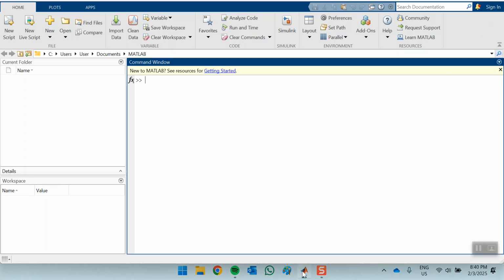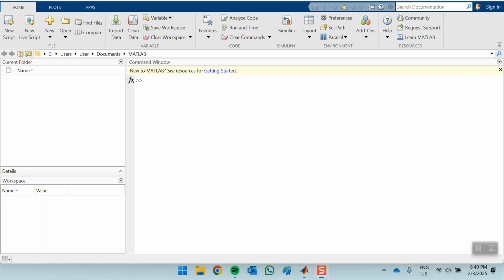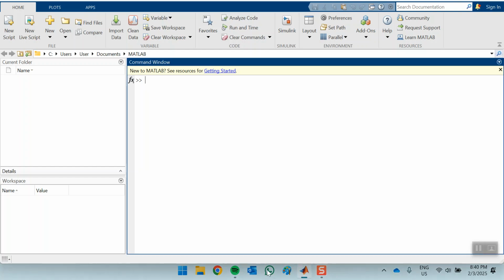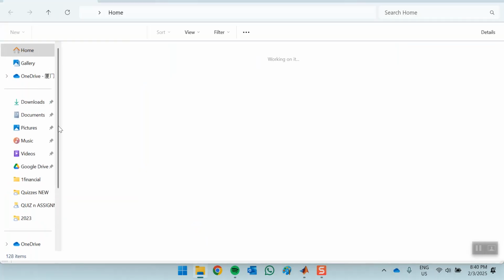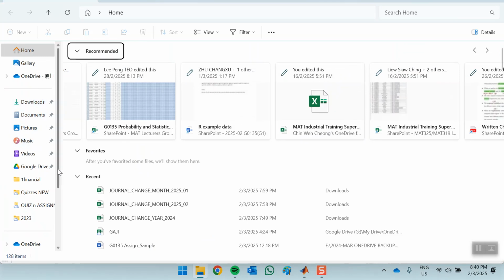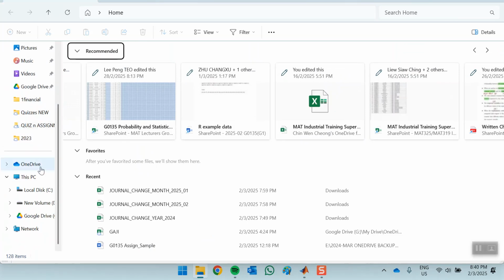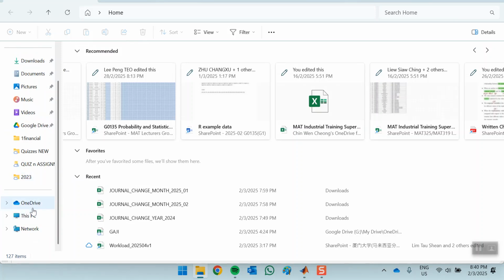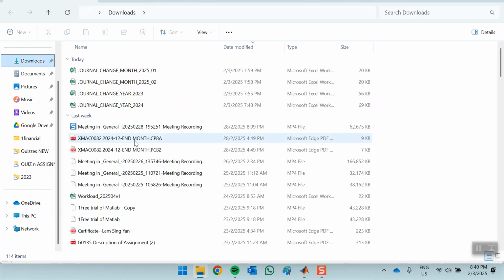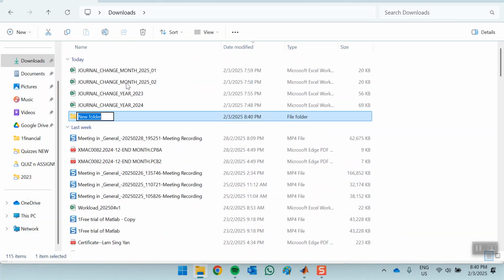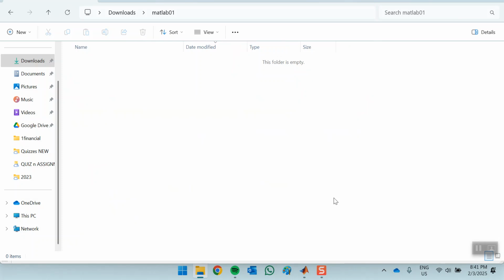Well, first of all, let's say we can just create a folder in the desktop. Or we can put something in the download. Okay, create a new folder here. Let's say MATLAB 01. So this is our MATLAB 01.